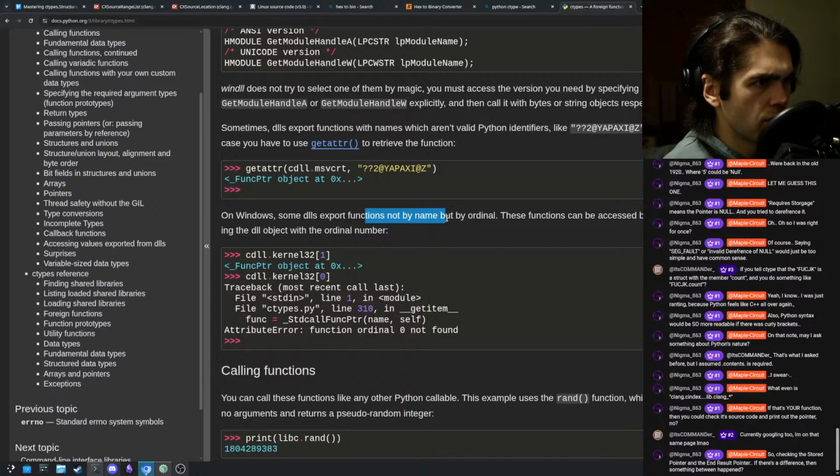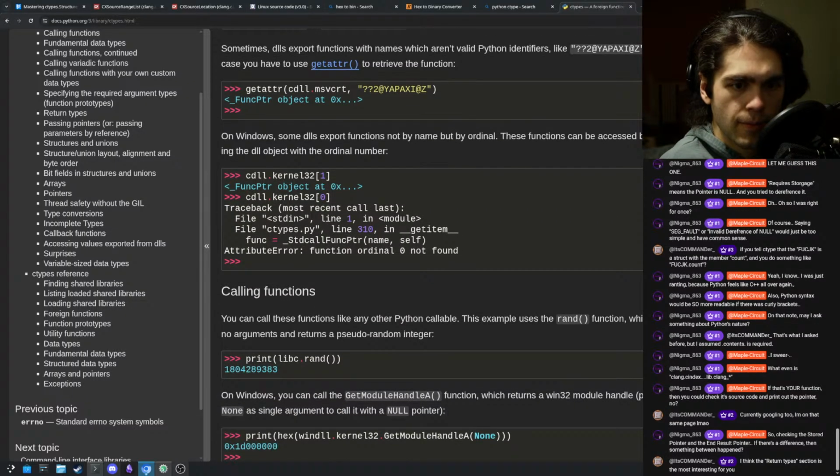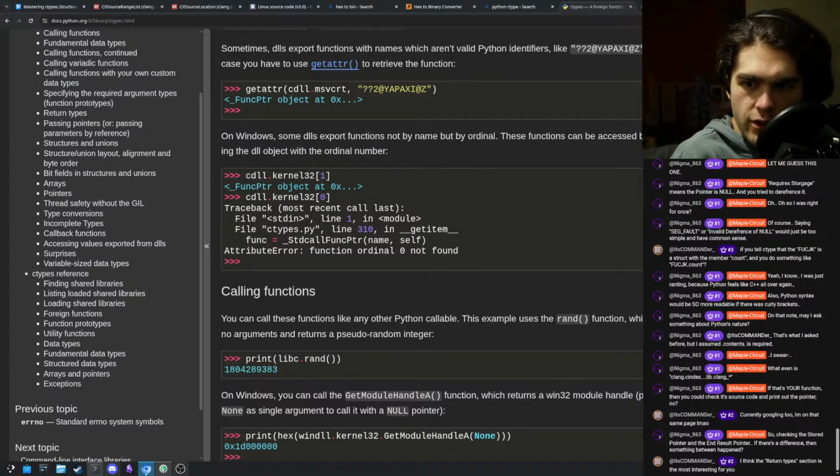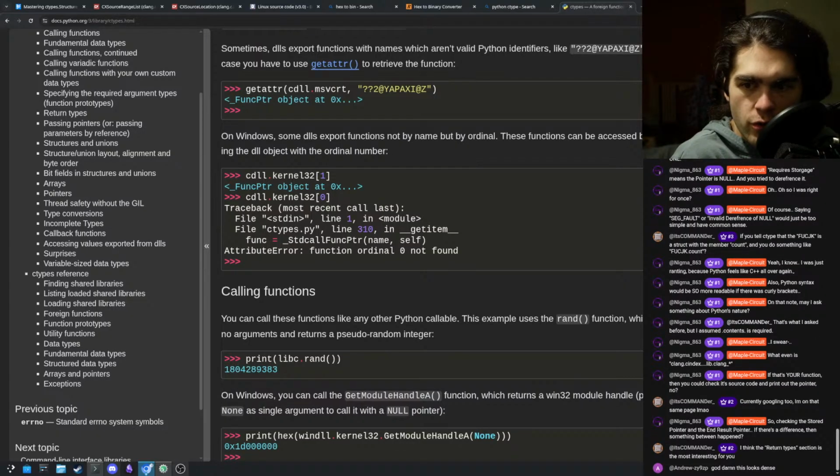Windows, huh? Okay, that's a war crime. What is this? Currently googling too. I'm at the same page. It's just that we don't know how this works, so that's the issue. So checking stored pointer and the end result pointer. Is there a difference when something happens in between? I have no clue.